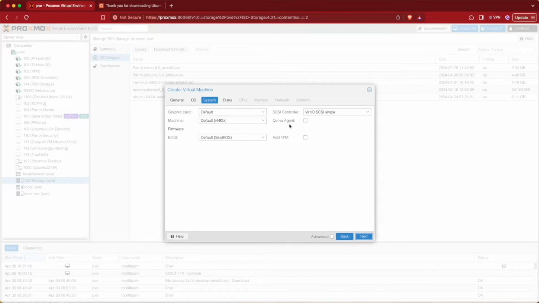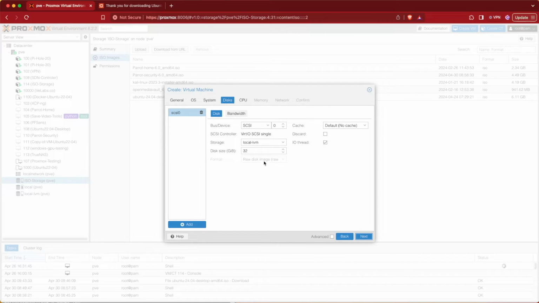Hitting next, we can check QEMU guest agent. QEMU guest agent will allow Proxmox to communicate more smoothly with the operating system once it's installed. Graphics card, machine, BIOS, and SCSI controllers can all be left as default. Hitting next, we're going to be asked to configure the size of our hard drive.